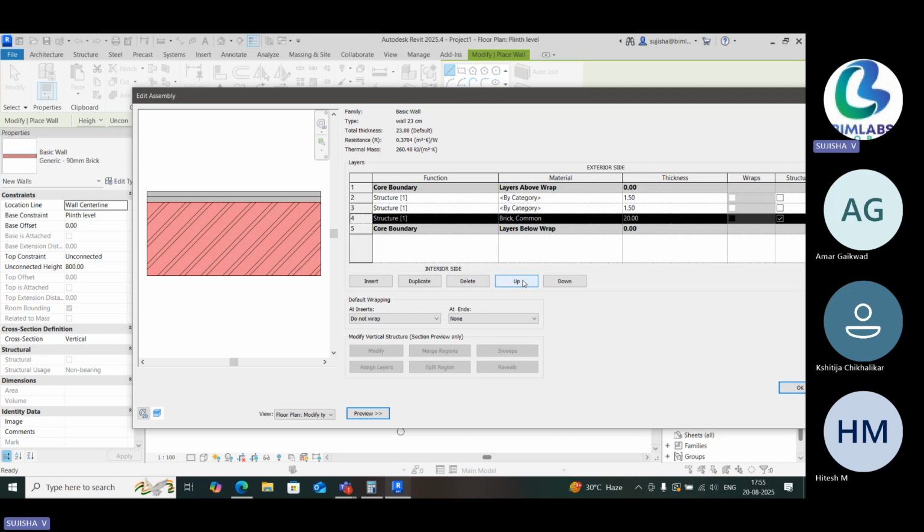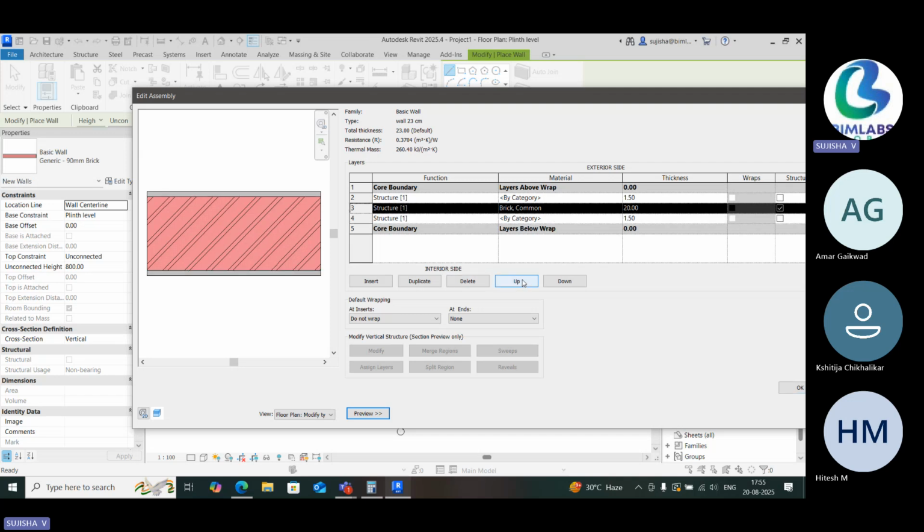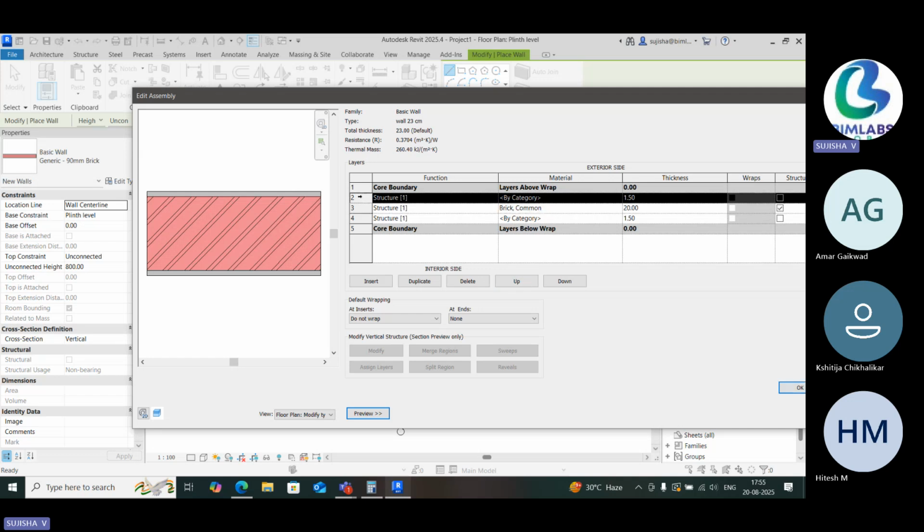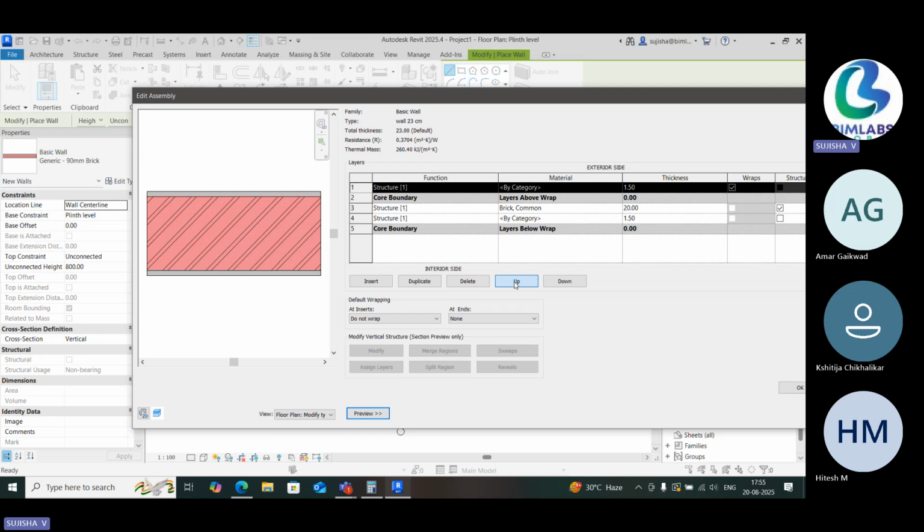I can just move it up and down. If I move this to the up option, you can see now my brickwork is at the center and plastering on either side. Now I need to bring this plastering outside the core boundary. So you can see core boundary options are there. Now I'll select serial number 2, that is plastering, and pick the up option. You can see it has come out of my core boundary.